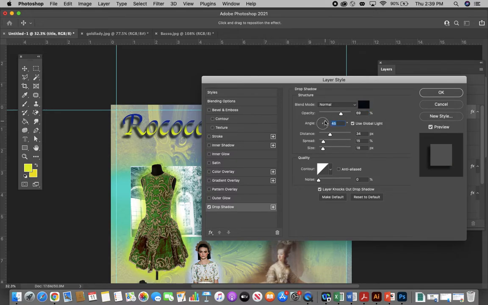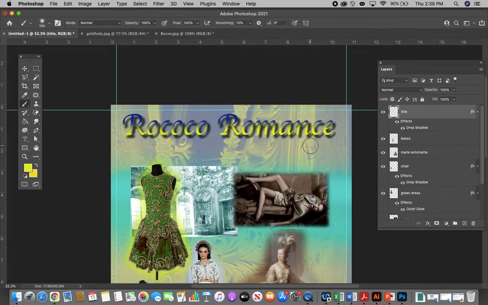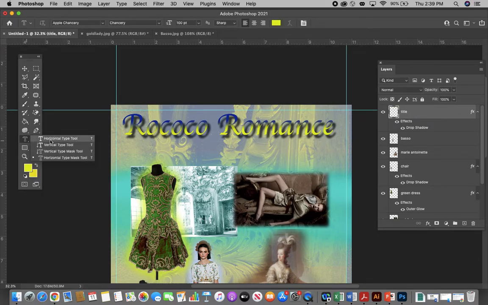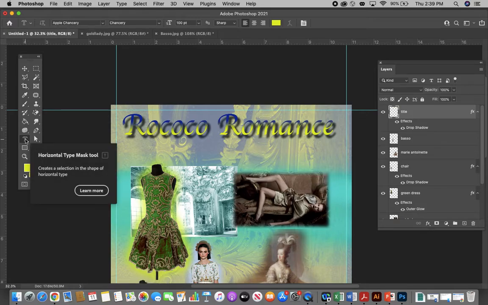Again, you can move the direction of the shadow, so the angle, and the opacity. And once you're happy, you click on OK. You can also practice using the other tools, so just the regular horizontal type tool. The one that I just used is the horizontal type mask tool, which allows you to get the marching ants. So you can paint inside, or you can paste an image inside if you were to use Edit, Paste Into. So that's another way to play around with the text.